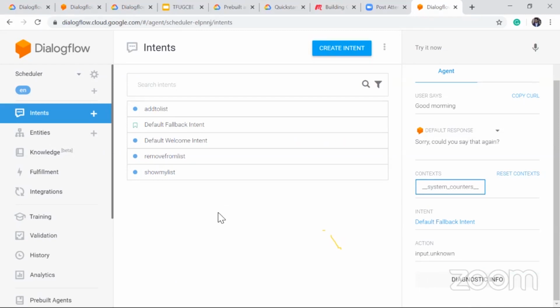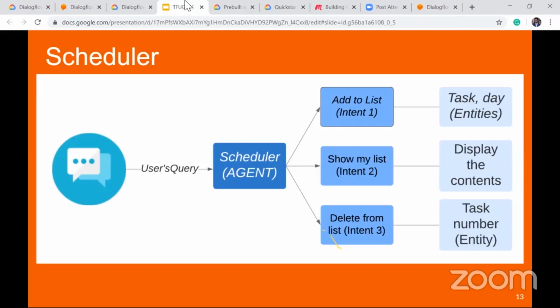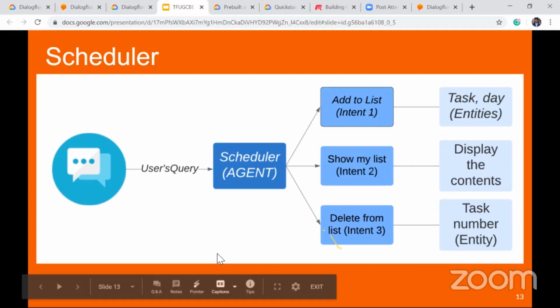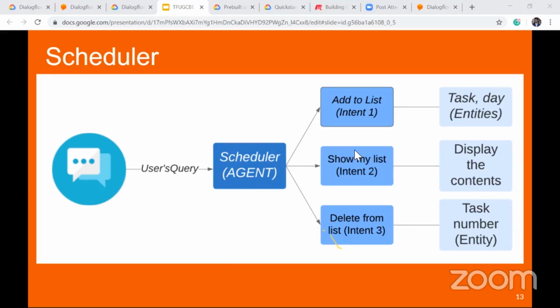Since I said we are going to do one scheduler app, these are three intents that I'm going to create.